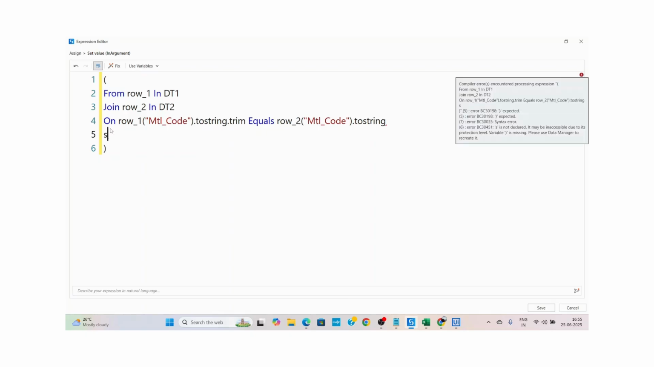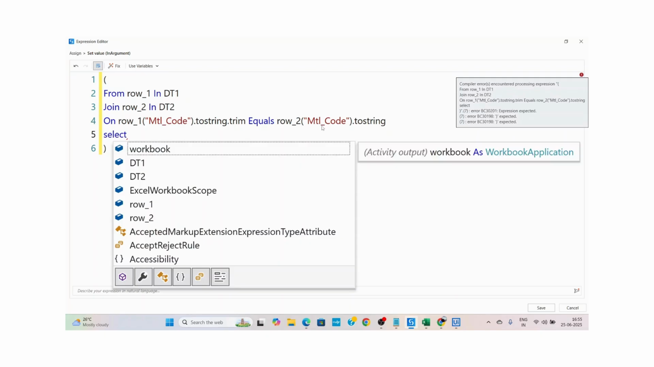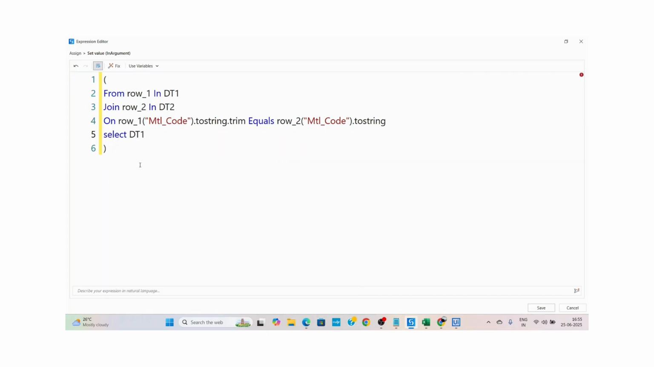Whatever the matching criteria, I need to select that. If the criteria is matching, if material code is equal to material code, is it equal? Then I need to select that, and I need to write that amount into the other dt. Means I need to write into the dt. So I'm going to get the one dt. Okay, I need to write the output.